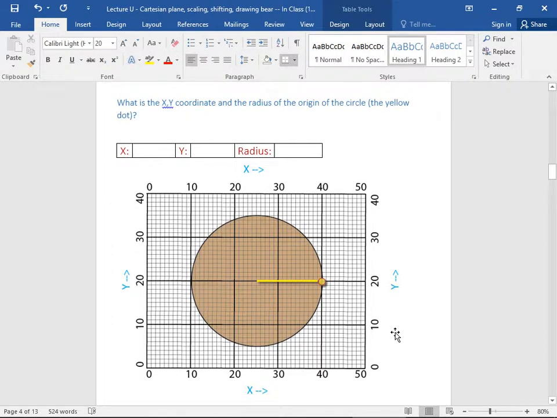All right, and so now, what is the xy coordinate and the radius of the origin of the circle? For our particular drawing function, circles don't start drawing in the middle. We've already seen when we use the turtle library and we say draw a circle, it starts from the edge. So we need the xy coordinate and the radius of this. Well, we're in lecture U, right? Yes. So this is x 40.